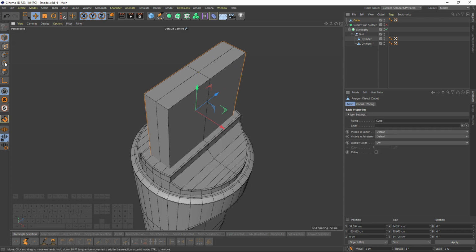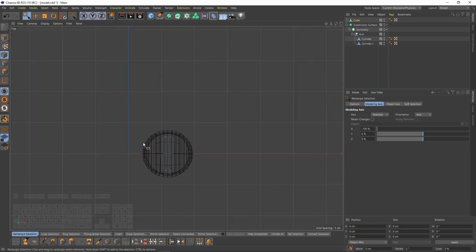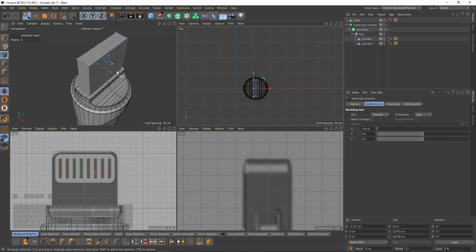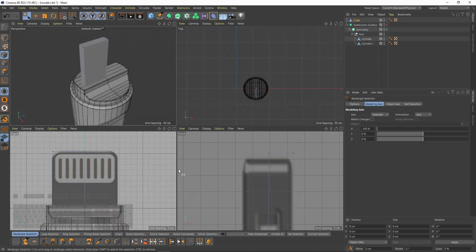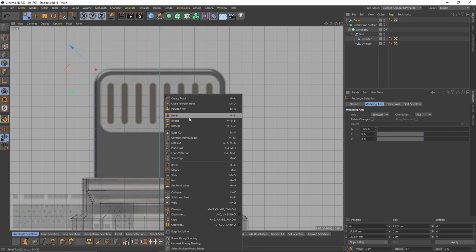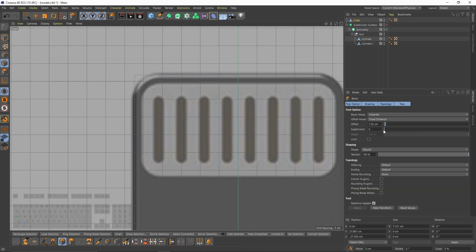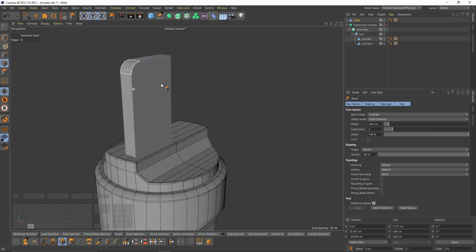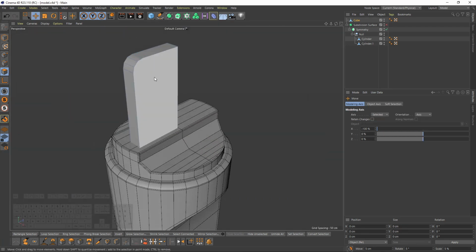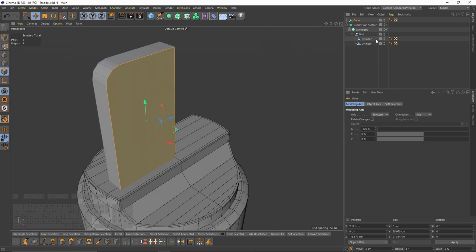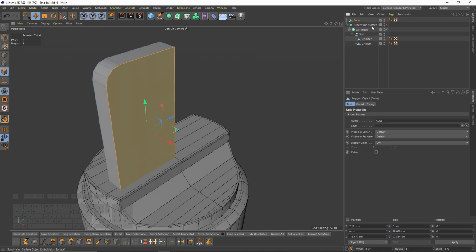Then I will make it editable, and let's first delete that half, then that one. Select that edge, right click, bevel. I think we need 2 subdivisions like that. Then I will select that polygon. But before making any extrusions, let's put that cube in symmetry.